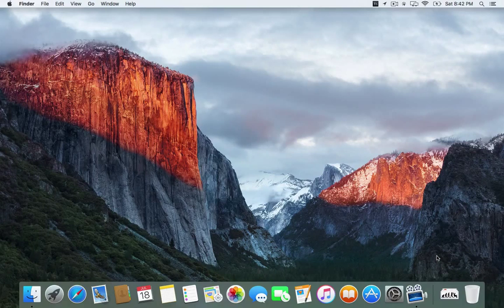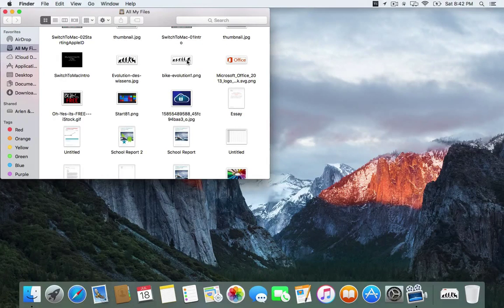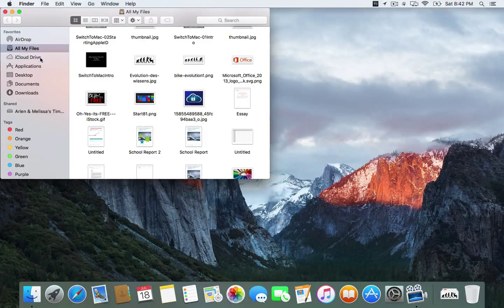Your Mac does one other thing, and if I click here on the Finder, the nice blue smiley face, you'll see that I have files in here. But if I drag this out a little bit, you can see that I've got some folders here. On your Mac, you have several default folders. AirDrop is a topic for another video. It's a way to get files dropped between Macs or iPhones or iPads.